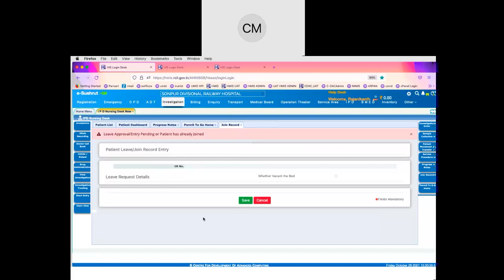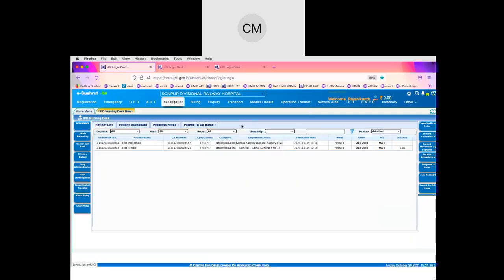Okay. So once a leave of a couple of days or 3 days has been granted, the patient will stay at home and then come back again. In that case, we have to click on the join record here. If a patient has been given leave and then comes back, he can be joined again to that particular ward and bed. So these are all the options that are available.